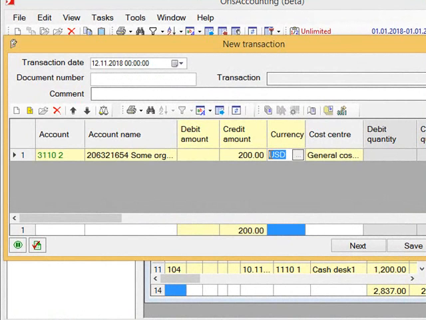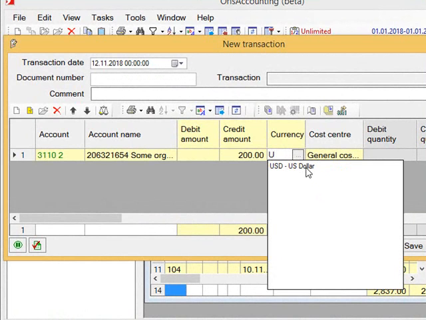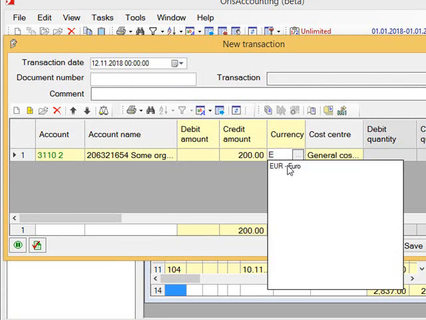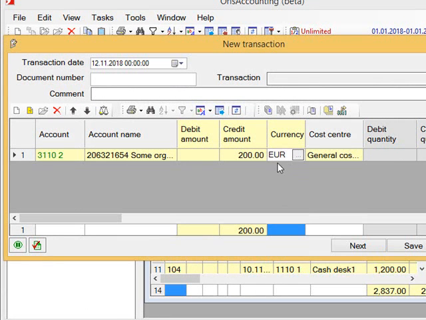Pay attention to that. You can select currency from this field. Type only first letter of abbreviation of the currency you want to choose. For example, you can type letter U for US dollar or E for euro, and so on.